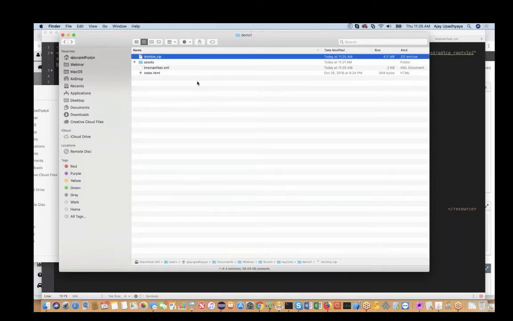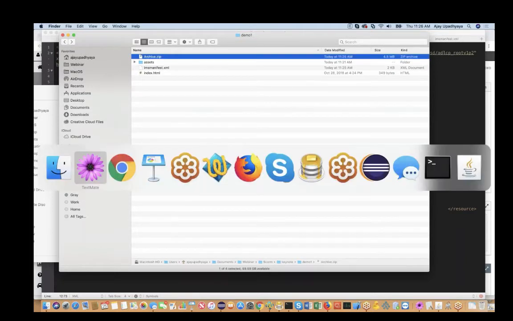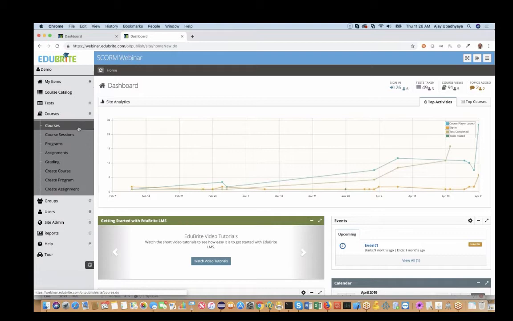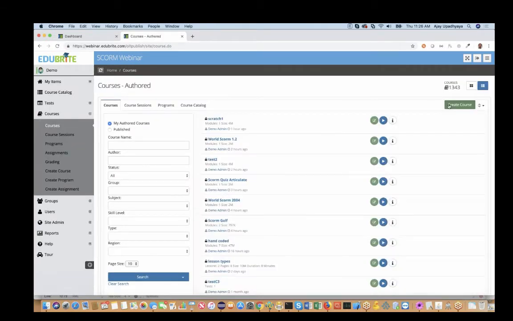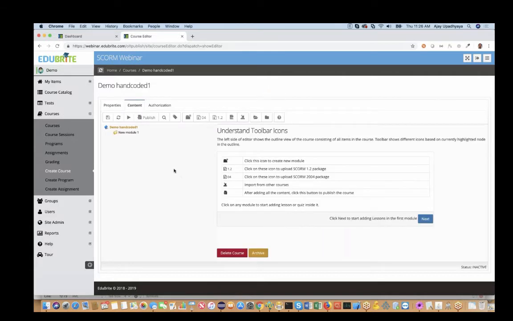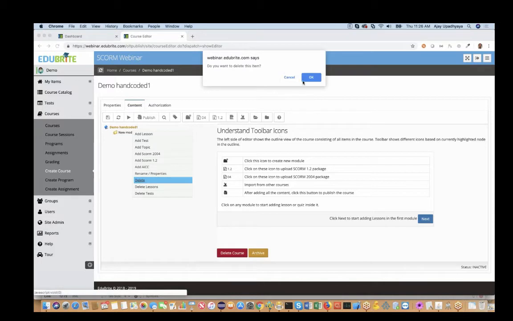So this is the zip file, which now has everything necessary to run as a SCORM. Previously, what you had was just an HTML folder, but the LMS would not accept that as a valid file. Now this is a valid file, which we can upload in the LMS. Here we are using EduBrite LMS, but you could potentially do it in any other LMS which supports SCORM 1.2. So I'm just creating a simple course and going to add that hand-coded SCORM here.